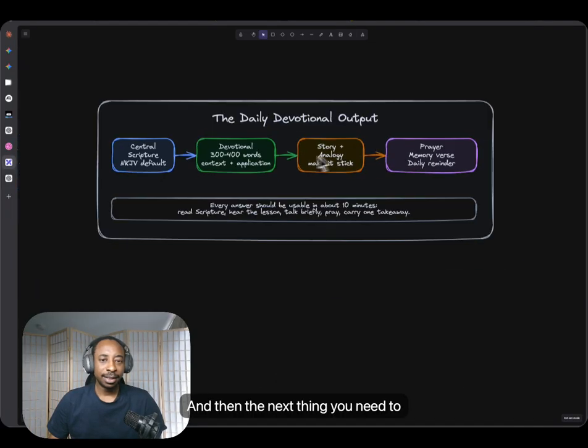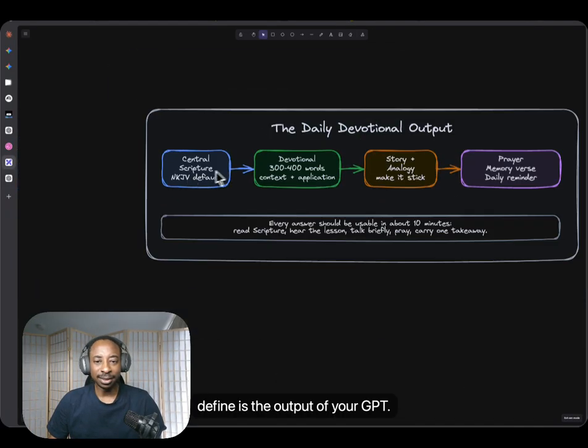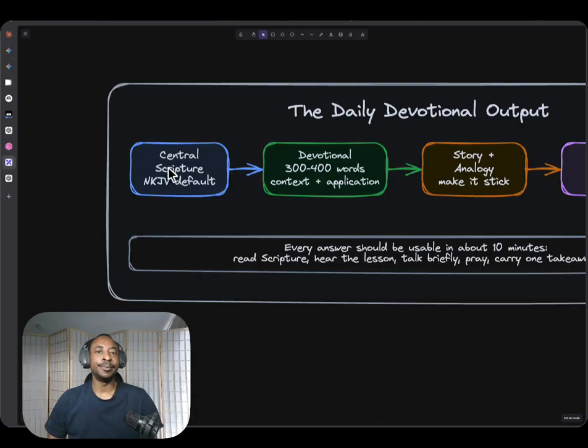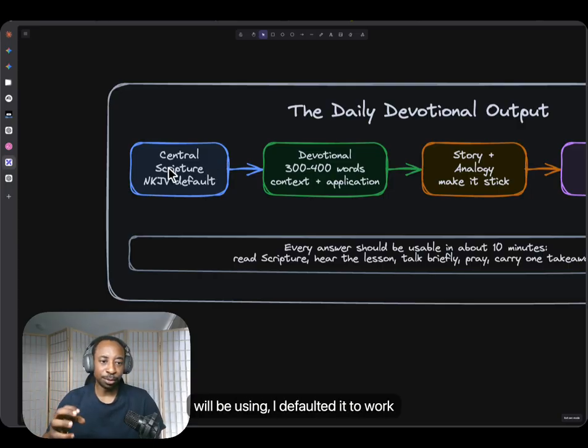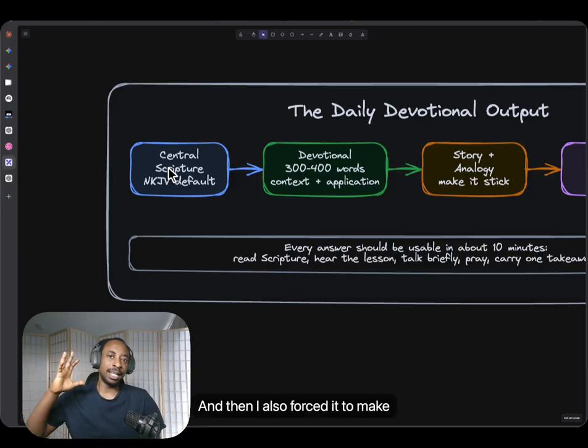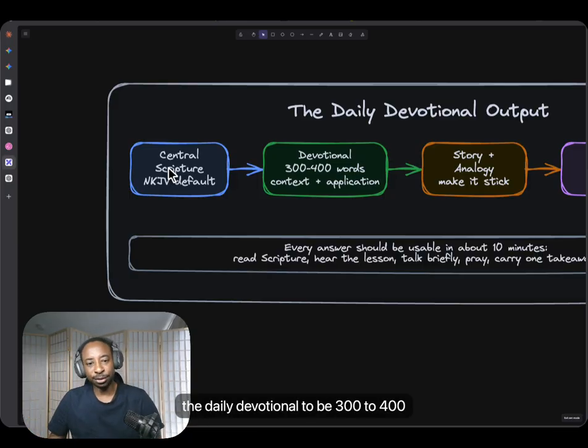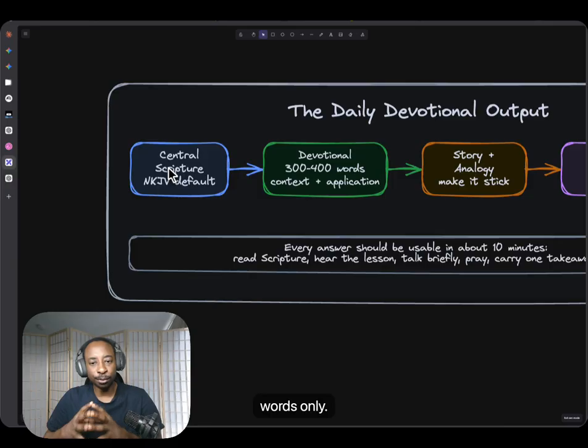And then the next thing you need to define is the output of your GPT. The Bible version that it will be using, I defaulted it to work with only New King James Version. And then I also forced the daily devotional to be 300 to 400 words only.